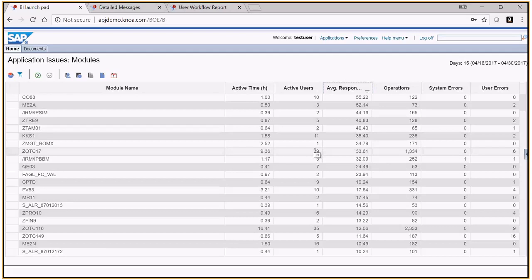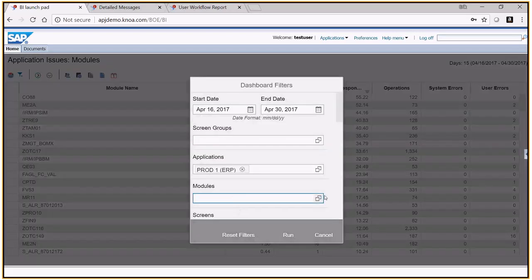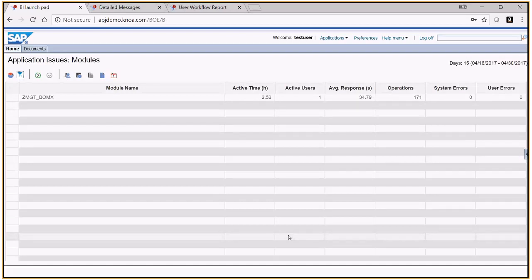The second question is, which are the components? Is it the entire transaction that's slow, or just certain components within the transaction that's causing this perception of system slowness? So one thing we can do, let's pick one at random. Let's pick this ZMGT BOMX transaction. I'm not sure what it does, but let's add this to the filter. Let's see, first of all, which screens were utilized inside the transaction, right? That's our first question. So is the entire transaction being adopted, or just certain screens inside the transaction? And of those screens, which ones are the ones that are causing this grief, right?